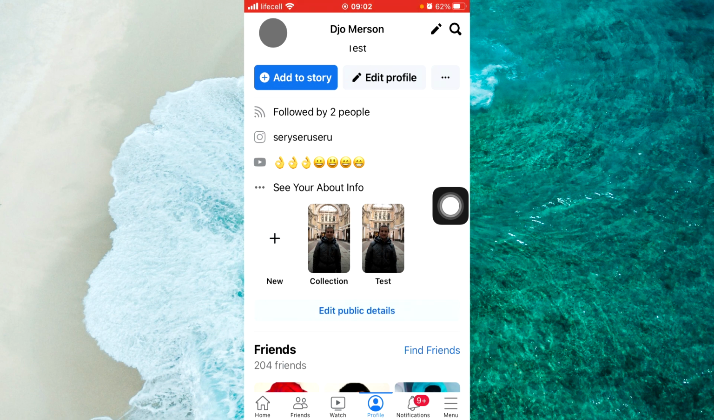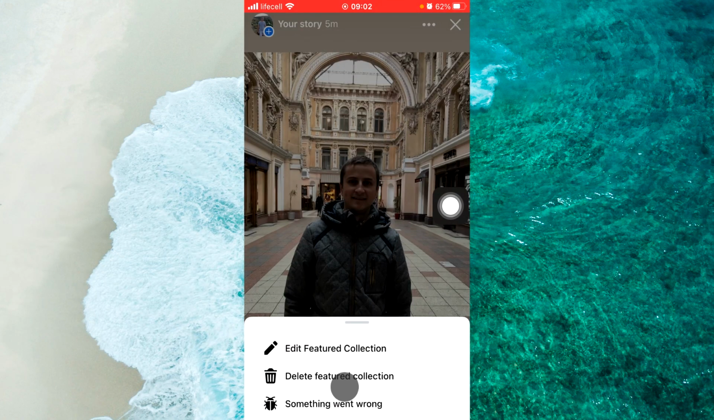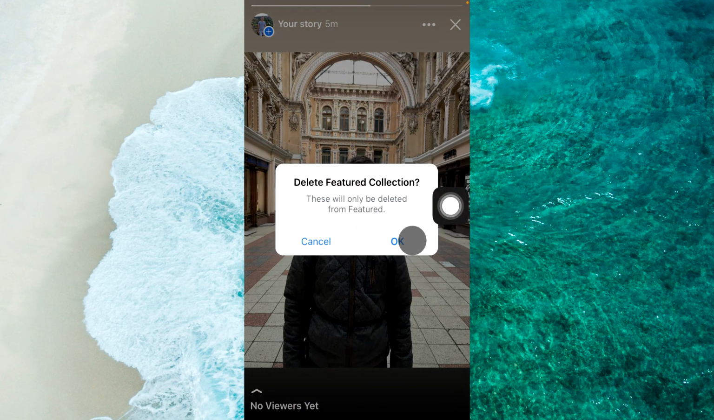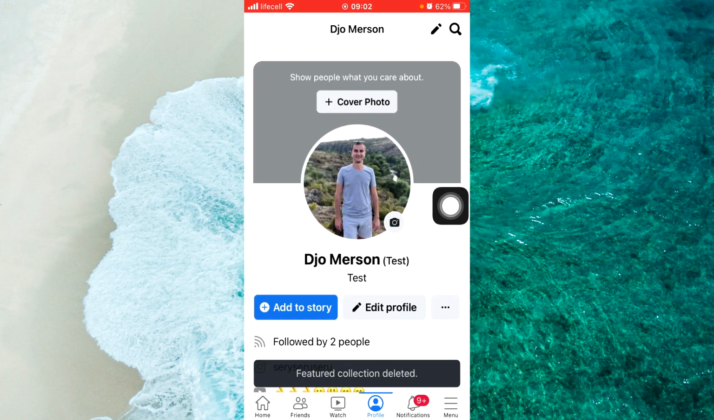So the first way to set only me featured photos on Facebook: you just open any of your featured photos and just delete featured, proceed and confirm it. So you just delete it.